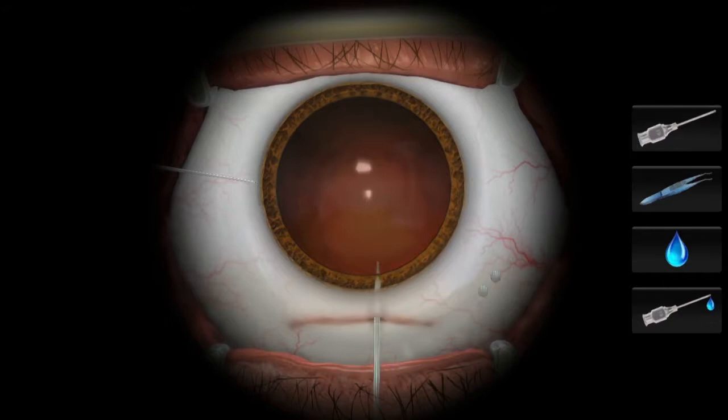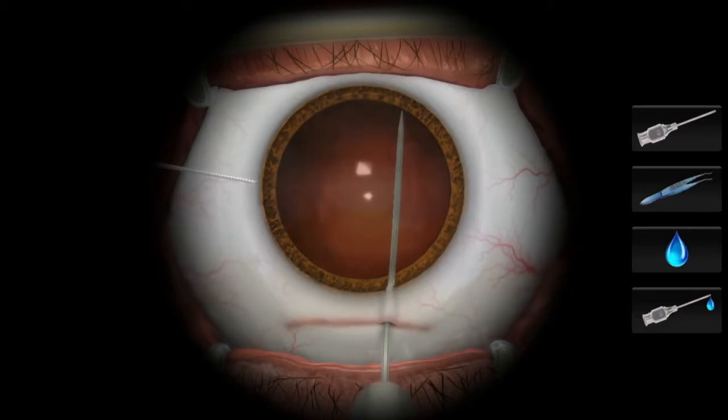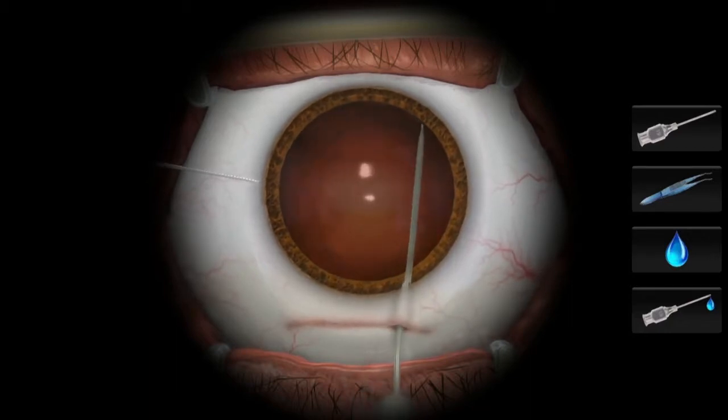With the forceps positioned correctly, the surgeon can slowly cut the film of the capsular bag in circular sweeping motions until the film is finally separated and can be moved freely, ready for removal.